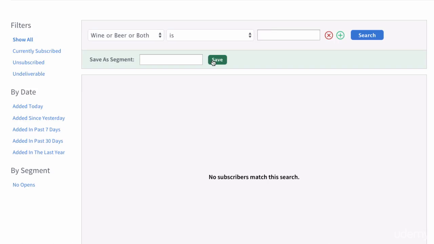So segments are really powerful. At the very least, you should be using it every 6 months to re-engage people who haven't opened any of your emails. But there are a lot of uses for it depending on what it is you're using email for.